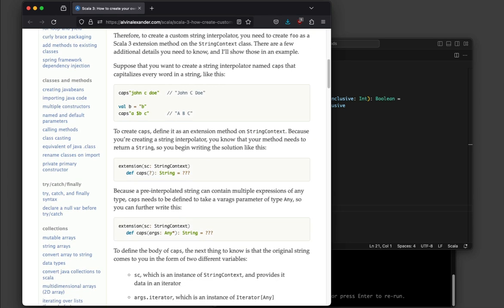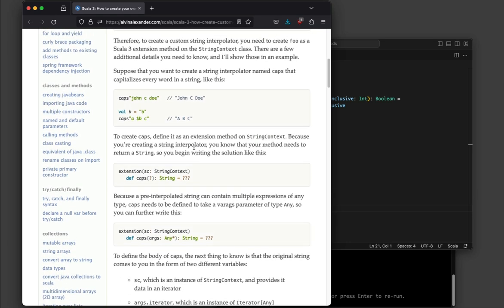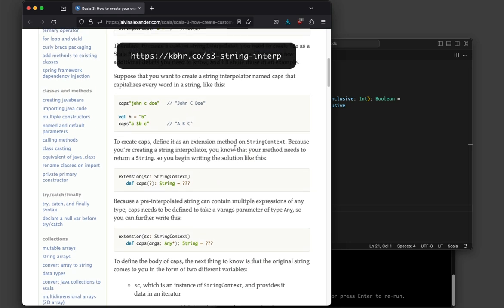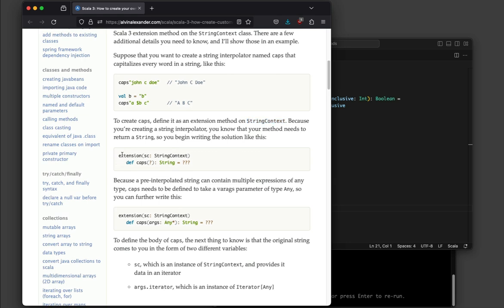So I'm not going to get into all this code in this video. I just want to introduce this topic to you. You can come and read all about it at this article here. The important thing from a Scala perspective is I had to learn that there's something called a string context type, and then you create an extension method on the string context to get started.